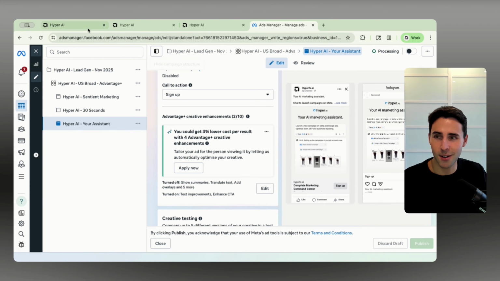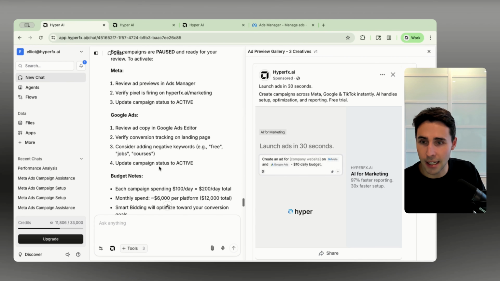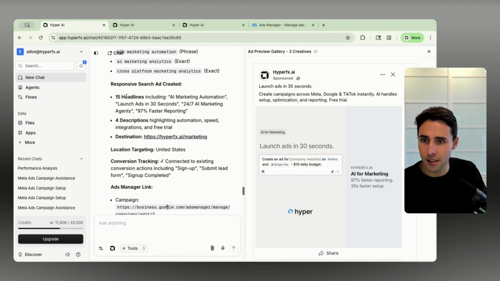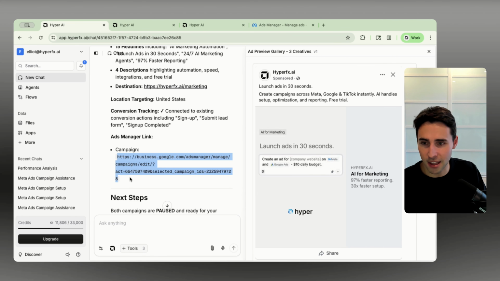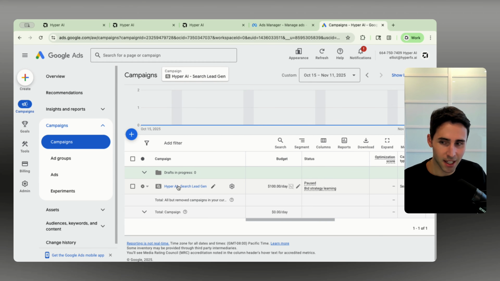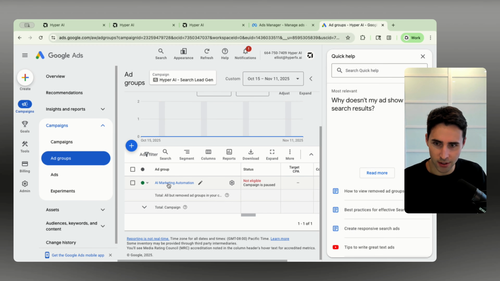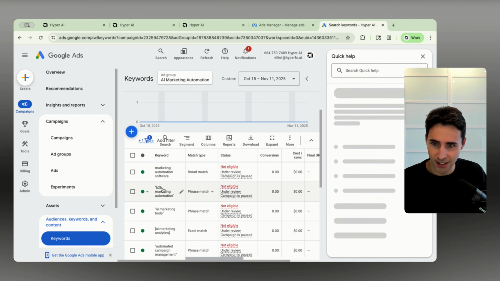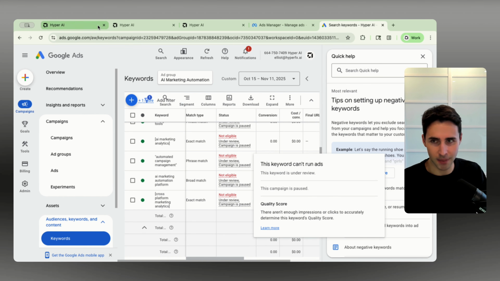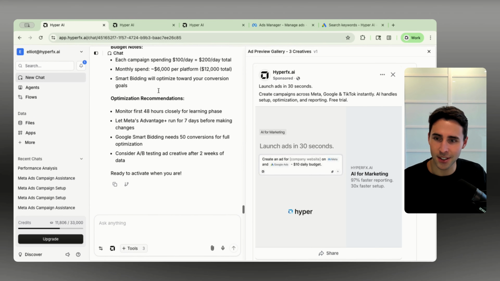So I think we'll go ahead and tell Hyper to set these live. Or actually, we can go ahead and look at, where's the Google Ads? Perfect. So yeah, we could also go look at this in Google Ads. And great, we can see the campaign here as well. We can look at the ad group as well and all of the different keywords that Hyper set up. Right now it's just under review. It should get approved shortly and we can go ahead and set that live.